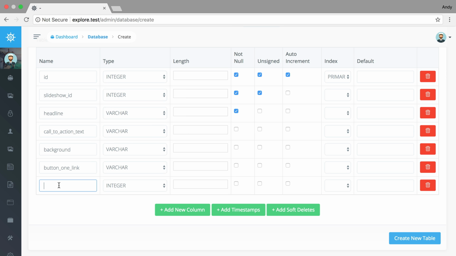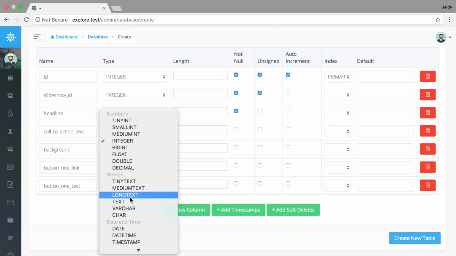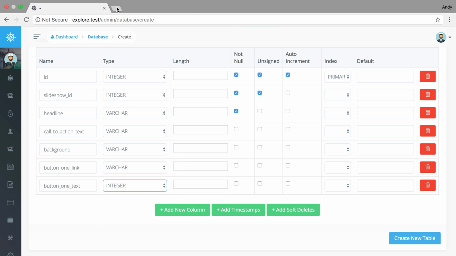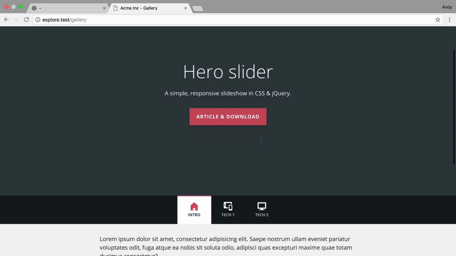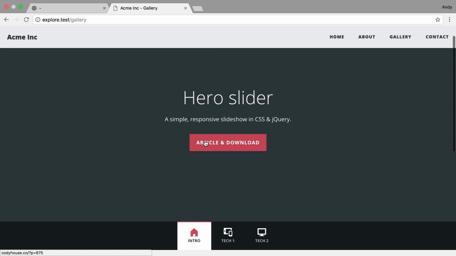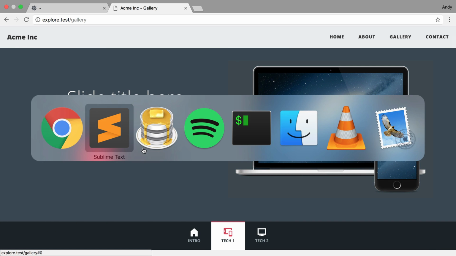And then we'll need button one text. So this will be the content of the button. Like if we were to go back to our slide, this is going to be the gallery. So this is going to be the text like article and download, or start, or learn more, that actual text.